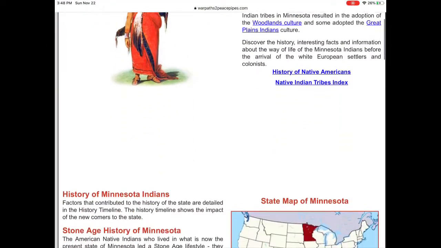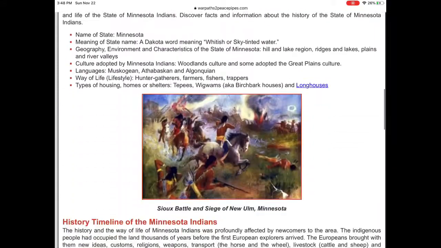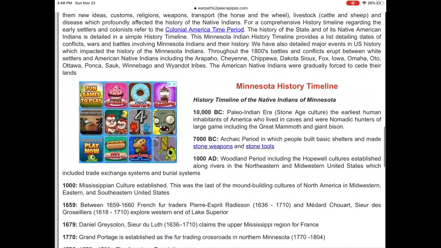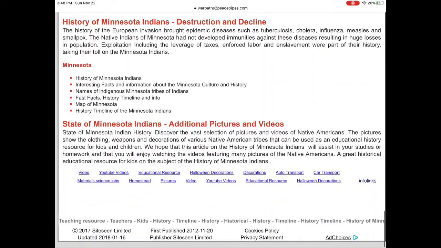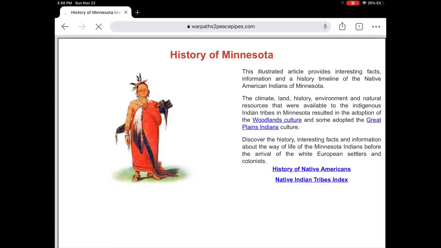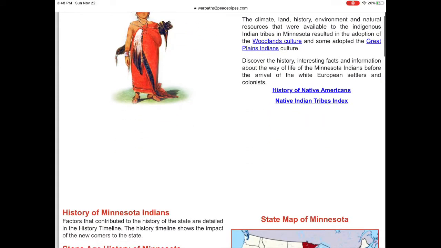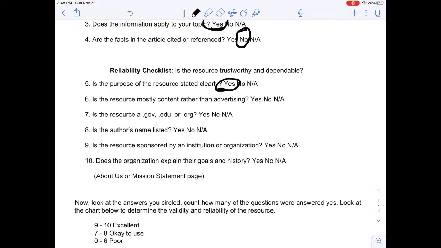Now, the next one, is the resource mostly content rather than advertising? We want to look for a page that does not have a lot of ads. And this one does have quite a lot. You'll see an ad for some mobile games there, another ad for mobile games. There's an ad for Academy Sports and Outdoor. So that's quite a lot of advertising. I'd say that's enough that we would check no for this one. And actually, when I looked at it earlier, there's another ad right there. So we'll circle no on this one.